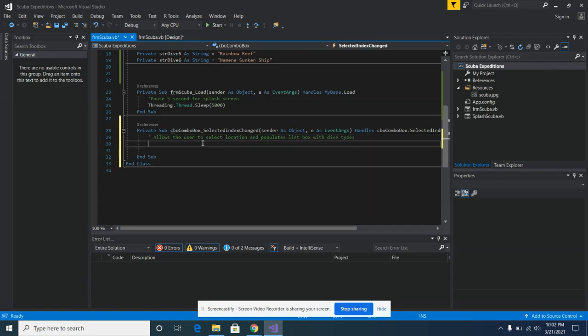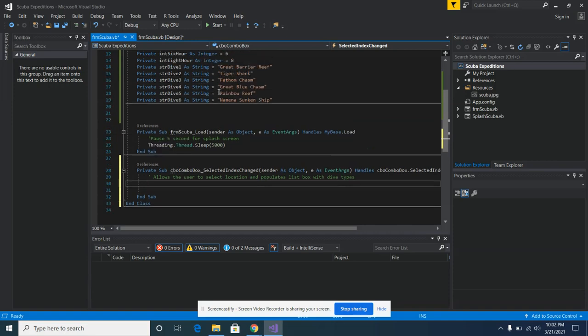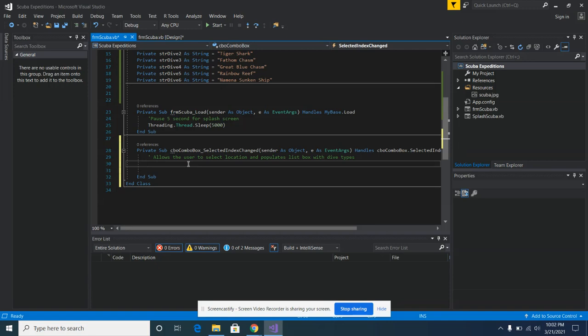So when the user selects a drop down, we're just going to populate the list box with the appropriate dive types. Each location, Fiji, Belize, and I forget what the other one is, has a subset of these. So a couple are specific to specific locations. So we want to populate it properly.